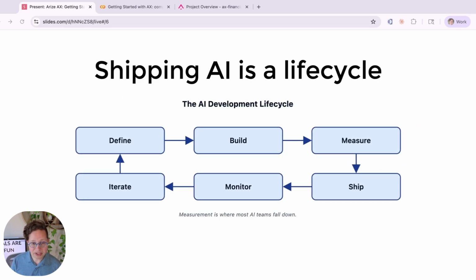Here's the thing I really want to communicate in this whole series, which is that shipping AI is a life cycle. You define what you want, you build it, you measure how well it works, you ship it, you monitor in production, and you iterate based on what you see. Every traditional software product goes through that loop too. But for AI software, the measurement step is where most teams fall down. You can't measure what you can't define. And once you've measured, you need to keep measuring forever because the model changes, the users change, and the world changes.